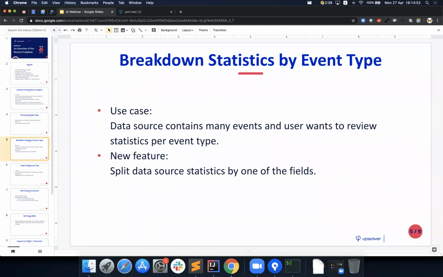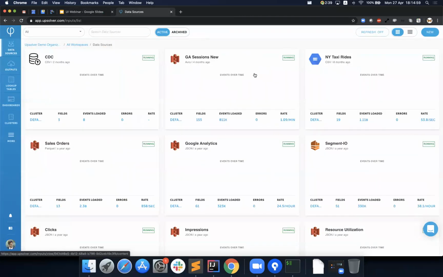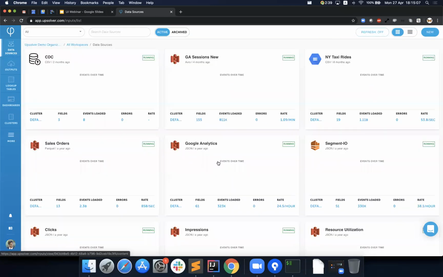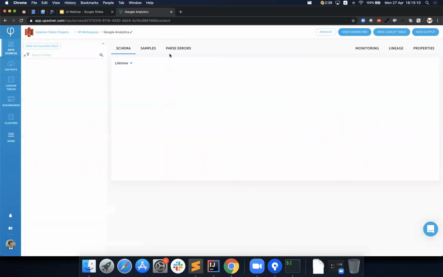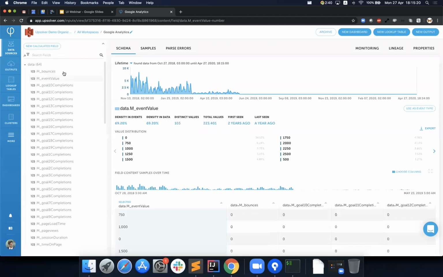So what we did is added the ability to split the statistics in the data source based on an event type field. So if I go into this, yes, it's split by channel grouping. Actually, I'll go into a different data source to show you guys how to define it. Any field that has a low number of distinct values, so basically up to 1,000 distinct values, is a candidate, so is allowed to be used as an event type.